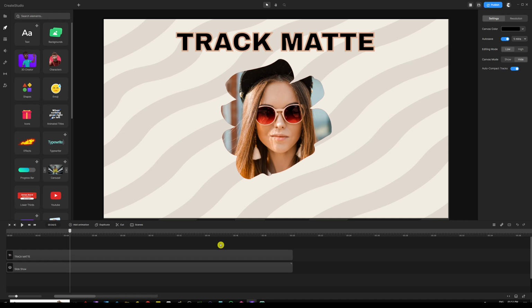What is TrackMat and how is it different from masking inside CreateStudio 3? Well, the answer is TrackMat is similar to masking, except that it's a little bit different because it allows you to animate your mask separately as well as the element that you're working with.